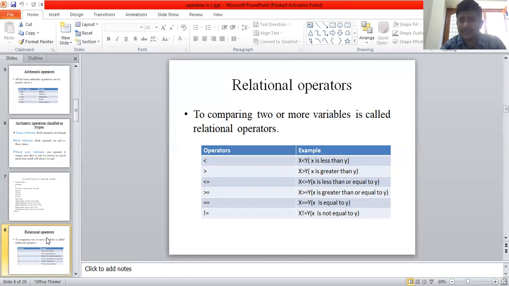If the condition is true, output is 1. If the condition is false, output is 0. So for x less than y, when it is true, the resultant output value is 1. Condition is false, output is 0.